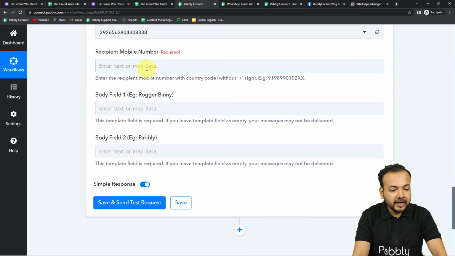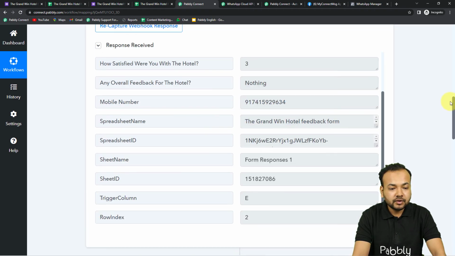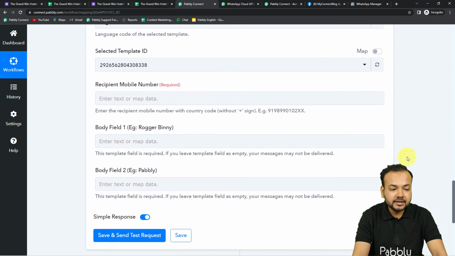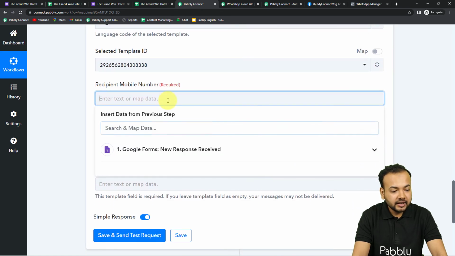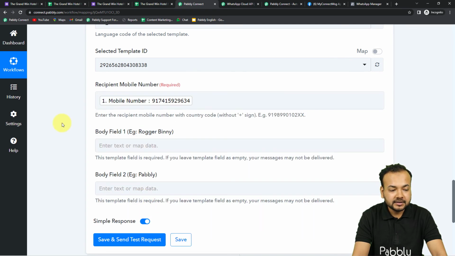And in the recipient mobile number, here you have to put the WhatsApp number of your customer. So guys, we got the WhatsApp number of my customer from our form. In this test data that we have received from the form submission, we got this mobile number label, and here we have the WhatsApp number of my customer. So I am going to use this label to map the label here in this field. So just click here and it will show you this Google Forms step in the drop down, and from here only you can map this WhatsApp number like this.